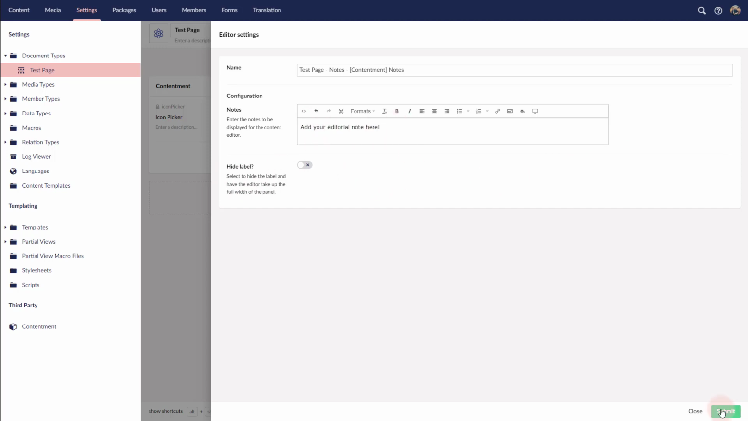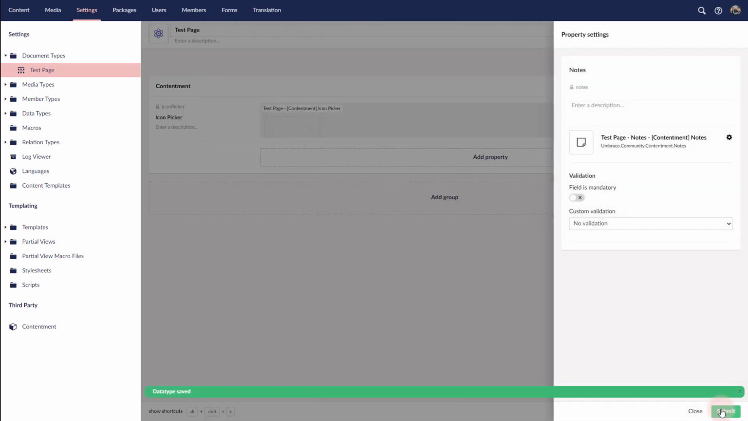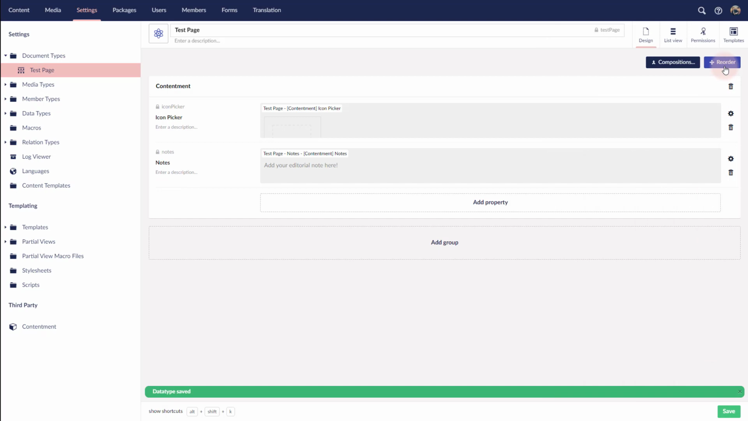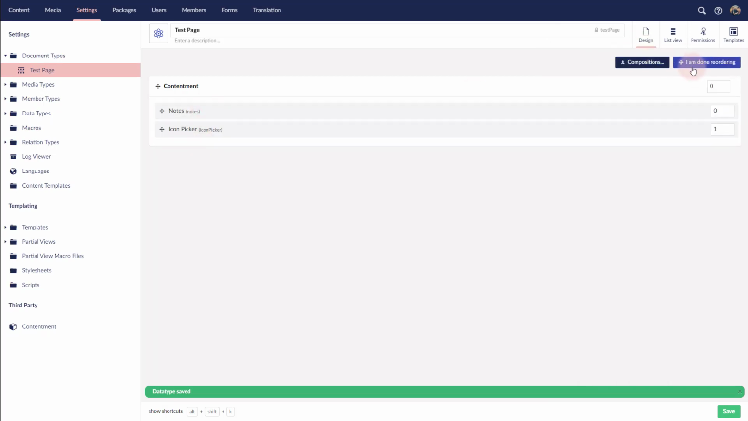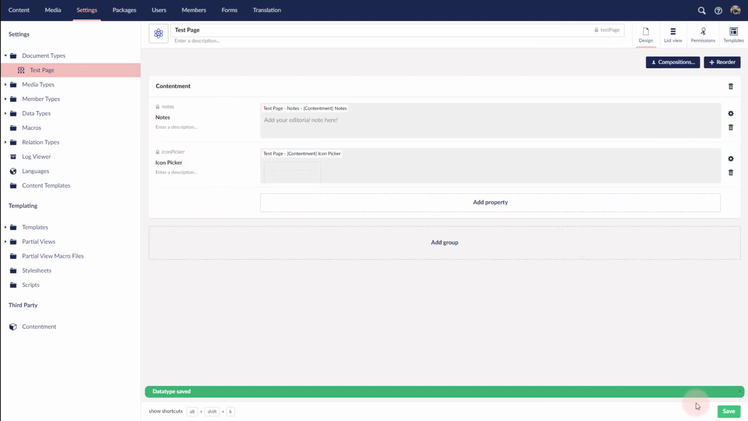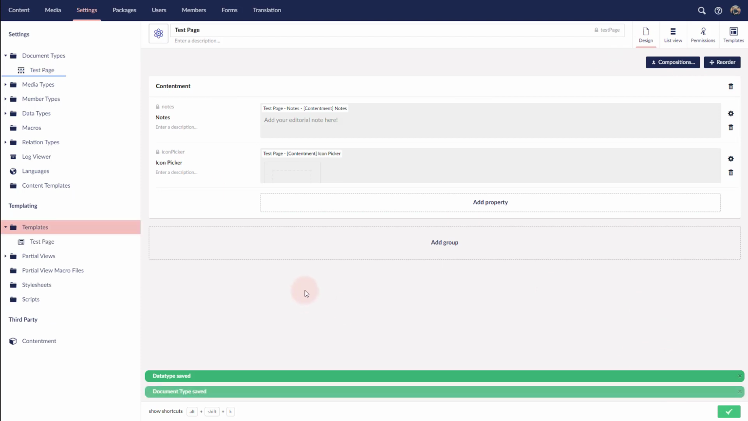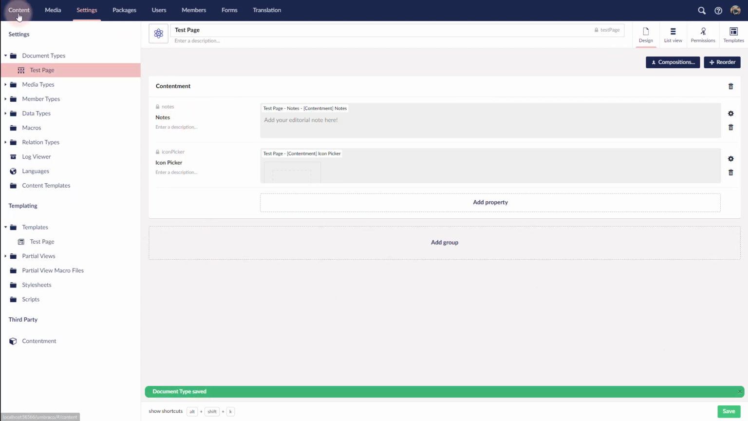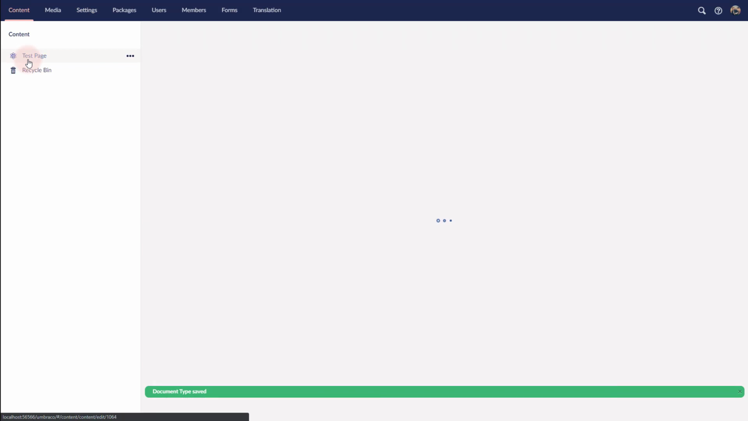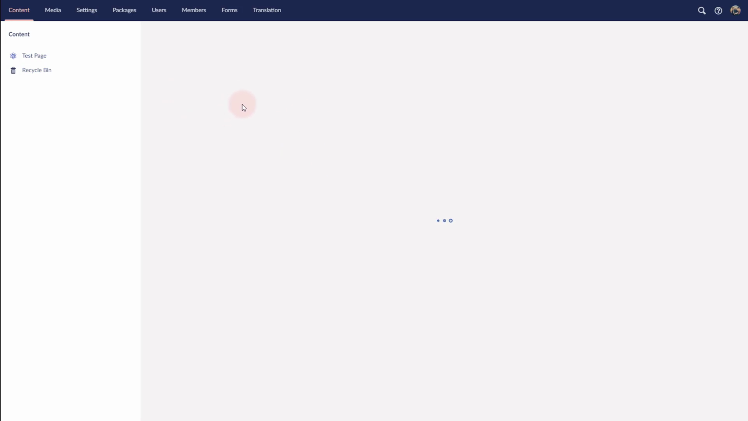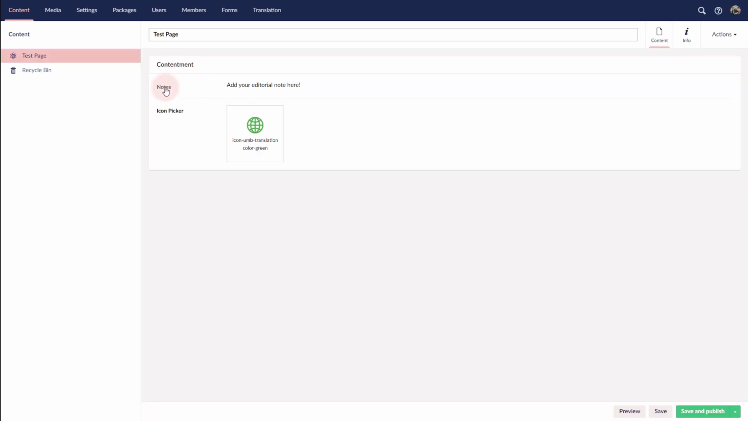Okay, so we add that in. Submit that. Let's reorder it because I would like it to be on the top. The icon picker is here from a previous video if you watched that one. If I come over to the content section, we'll now have the properties. It's taking a while to load. One for the notes, which is your editorial content here, and then one for the icon picker.